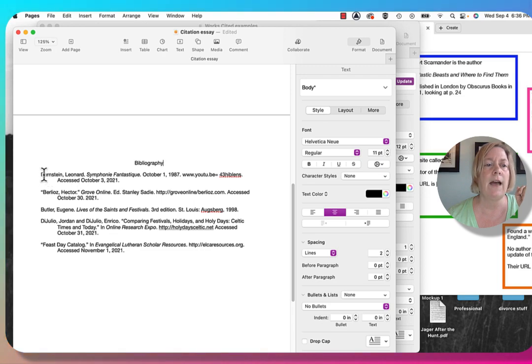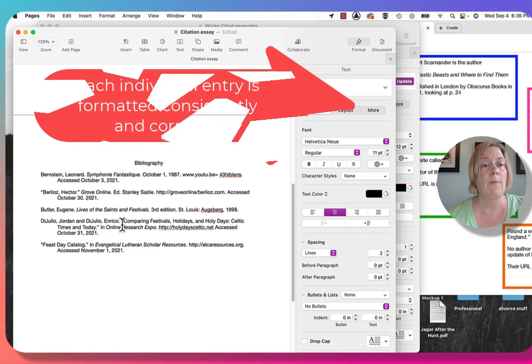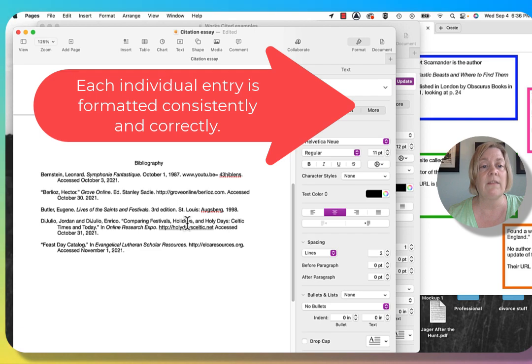First of all, I notice that each entry that has an author starts with the author's name, last name, comma, first name. I notice that titles are in italics when they're books or big collections, but when they're web pages, they're in quotation marks. That happens a couple times. I notice that when there is no author, like Feast Day Catalog, I just started with Feast Day Catalog.